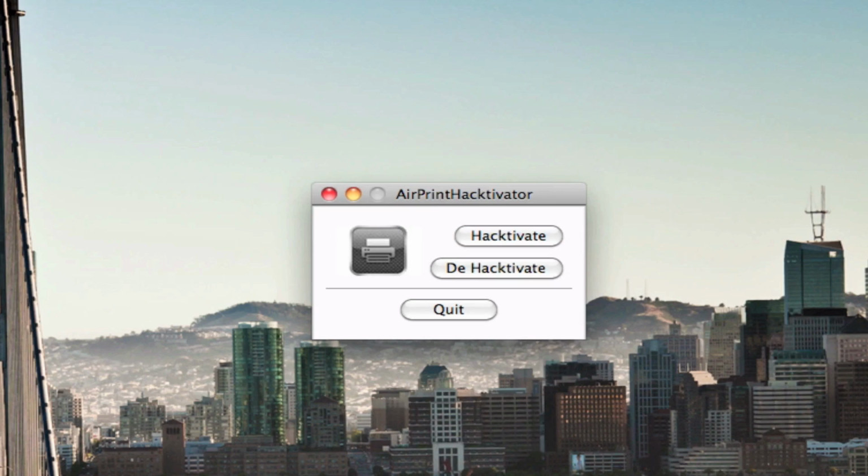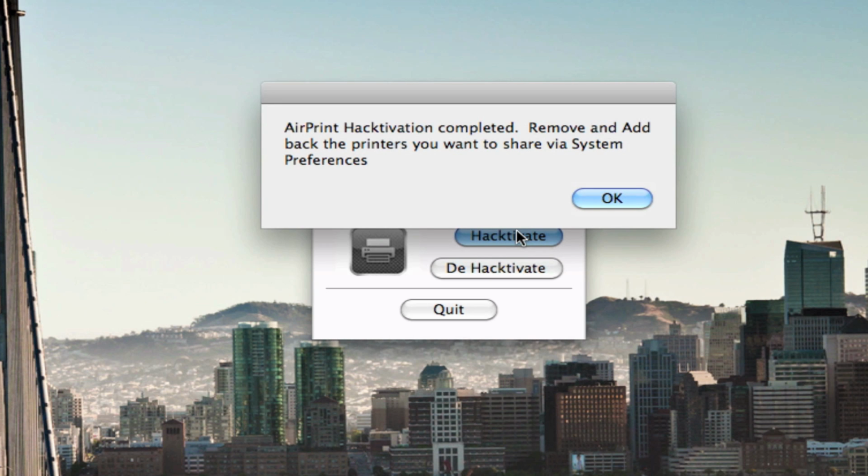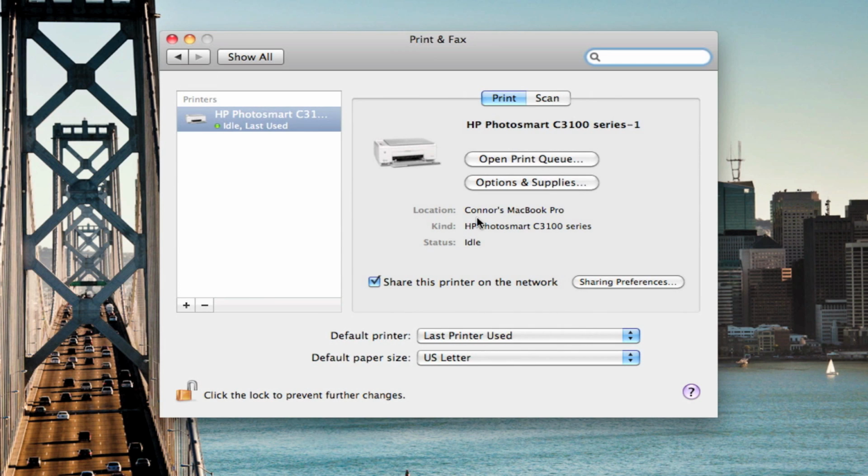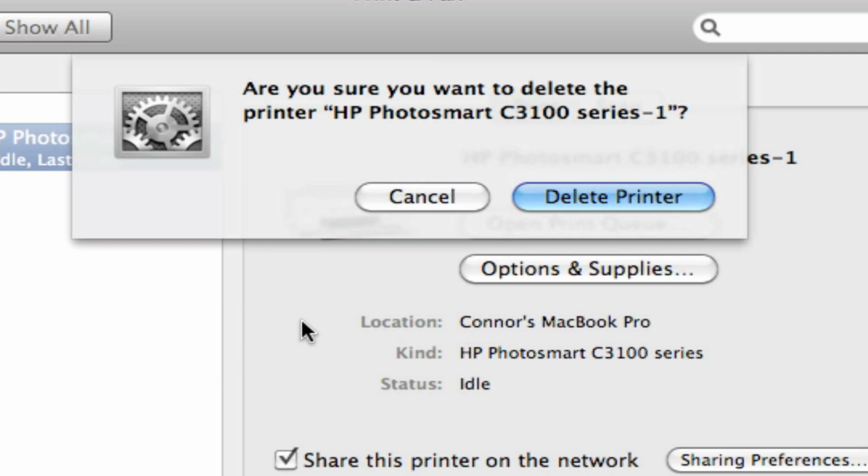Follow the link and download AirPrint Hacktivator in the description. Once downloaded, open and click Hacktivate. Then, click OK and launch System Preferences. Then, open your Print and Fax tab. Hit the subtract sign to delete that printer. Then click on Delete Printer.